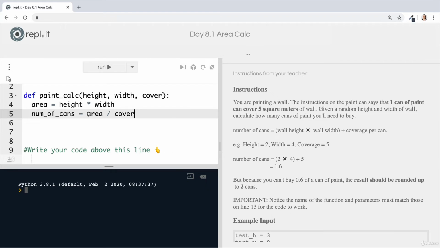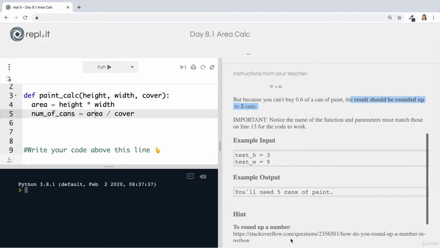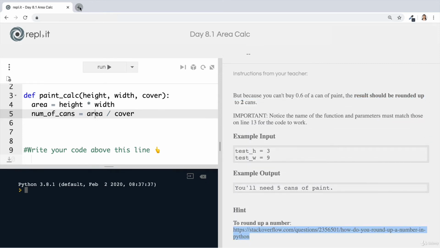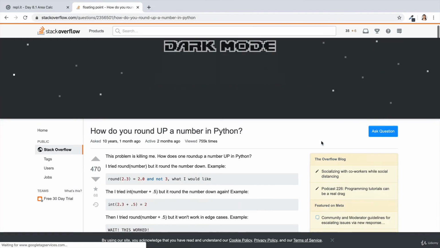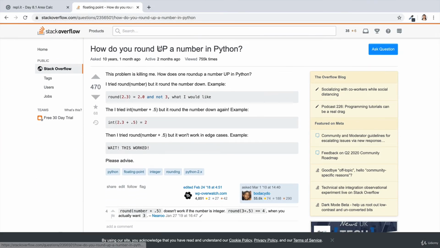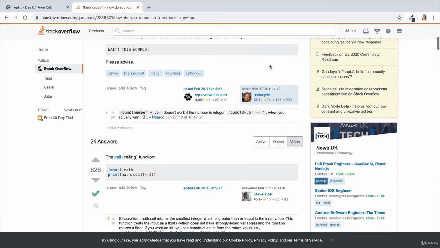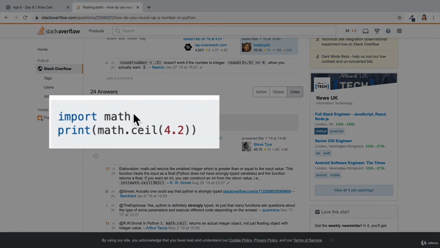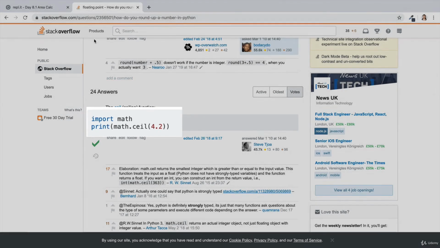And now remember that this is going to be a decimal number occasionally, like here, and we have to round it up to the next whole number. If we take a look at this particular Stack Overflow, you can see that the question is exactly what we want, right? How do you round up a number in Python? And if you did some Googling, then this might have been the Stack Overflow question you would have landed on. And essentially it tells us you have to import math, and from the math module you use a function called ceil, and then inside the parentheses you put in the input.